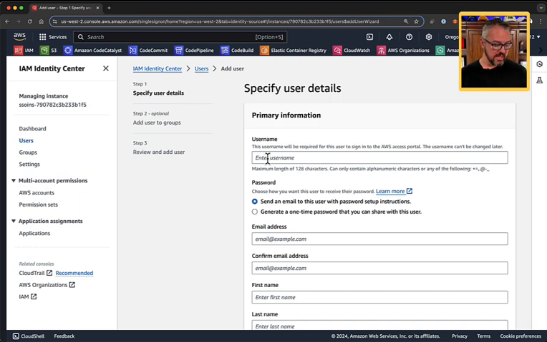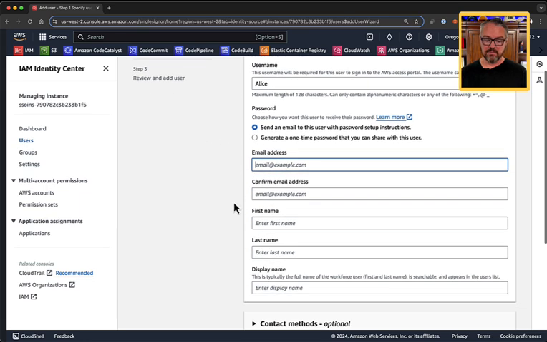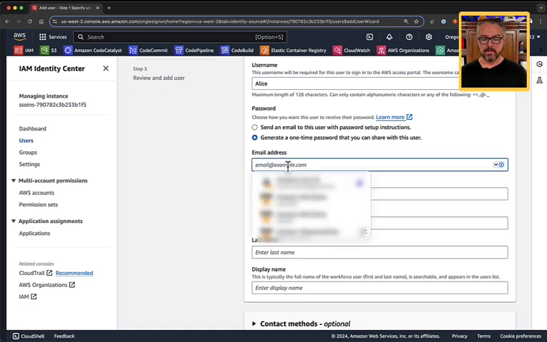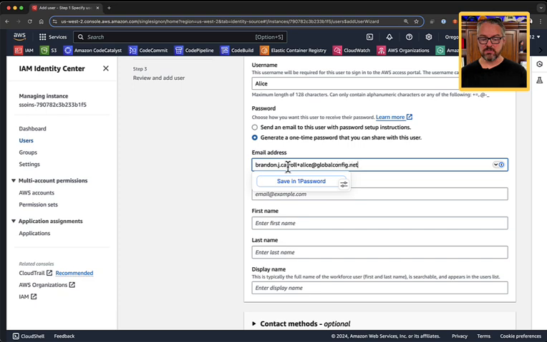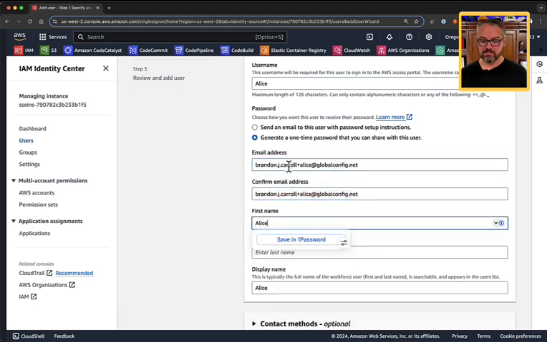So the way that I do that is I'll just enter Alice's name here, and then I'm going to have it generate a one-time password that I can share with this user when we're done. That way I have the password and I can log in. Okay. You can also send an email to the user with their setup instructions. That's totally fine as well. Okay, next thing I need to do is enter our user's email address. So I'm going to do that. And then I'll confirm that email address and enter the first and last name and the display name.